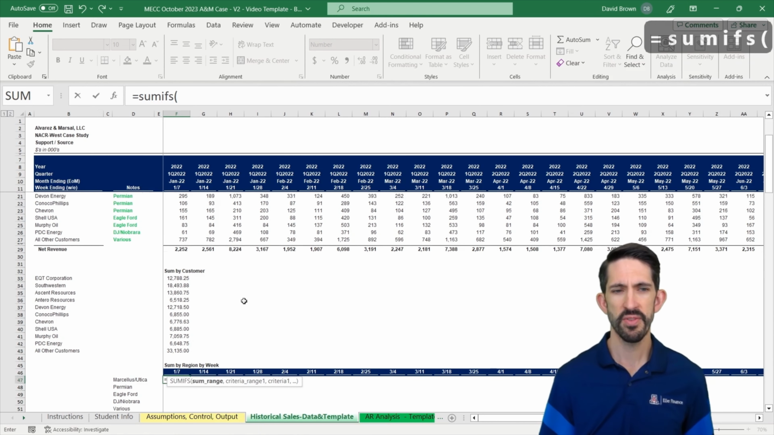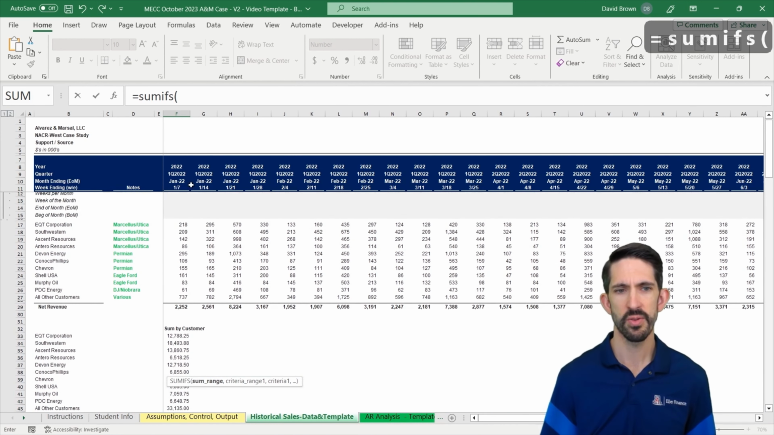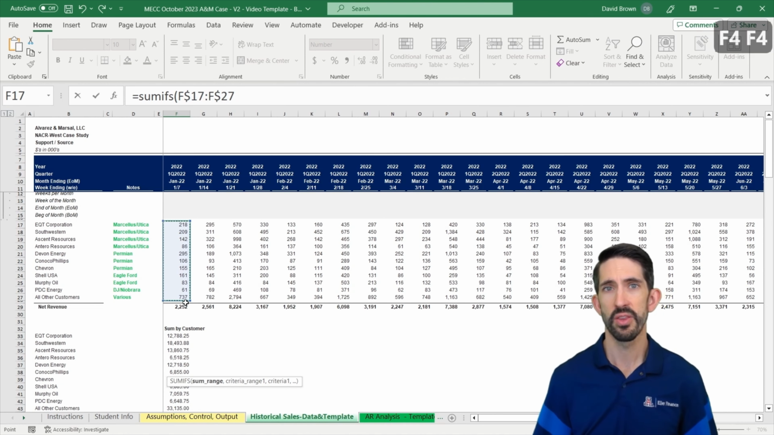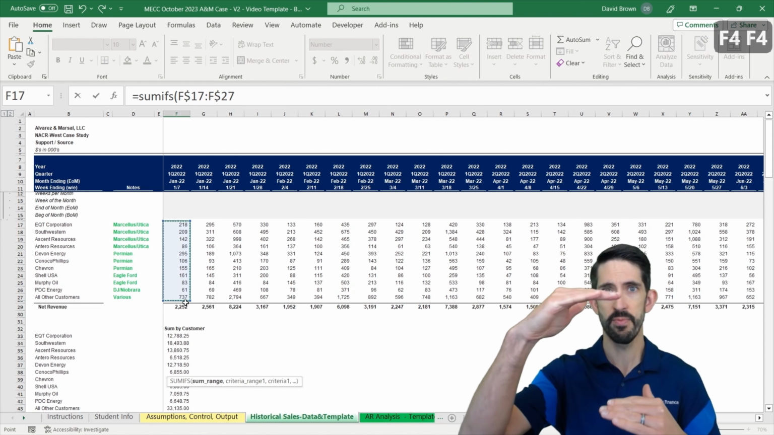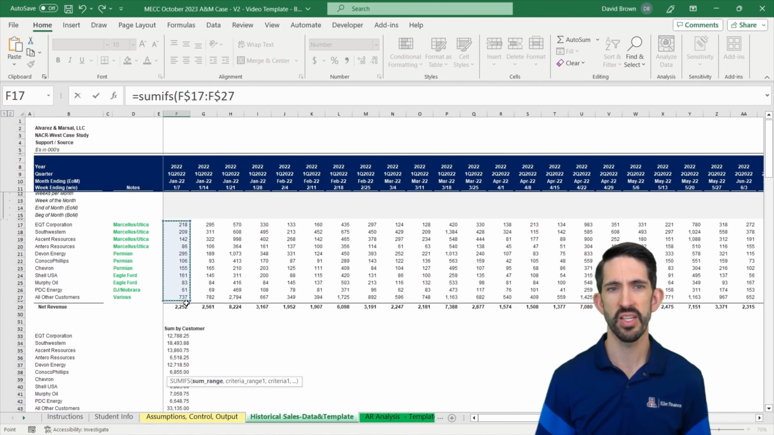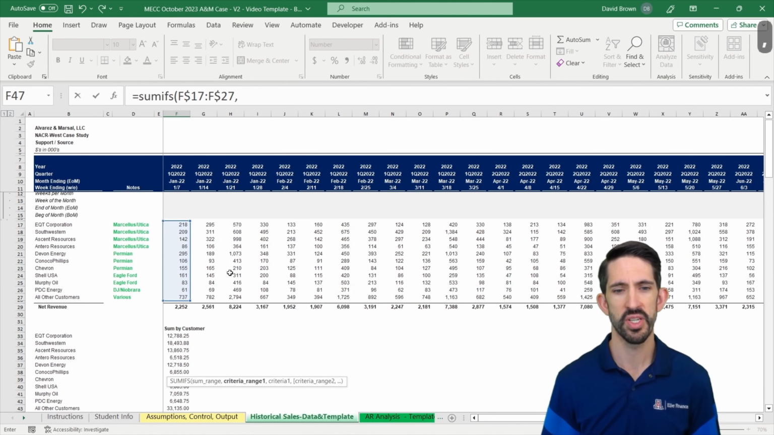With the SUMIFS, the idea is that with each week, we have our weeks across the top here, and we can sum that array of data. I'm going to lock it with just the rows locked. So 17 and 27 are locked because it's going to stay in the same range of rows, but we're going to have this move as we go across to the right. So we want that F to be able to change, but not the 17 and the 27.